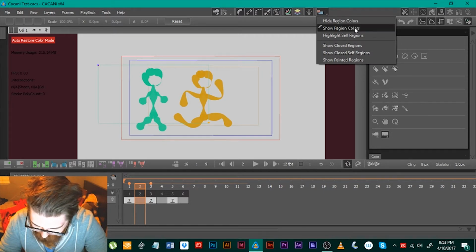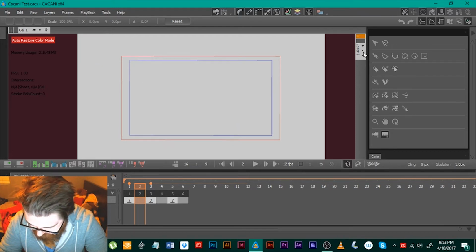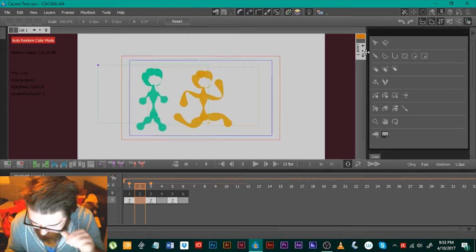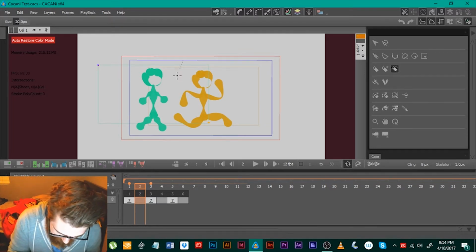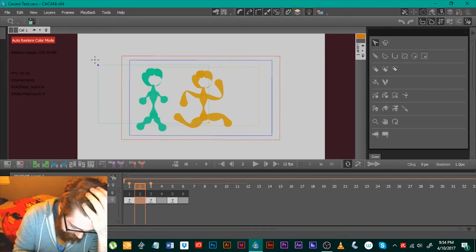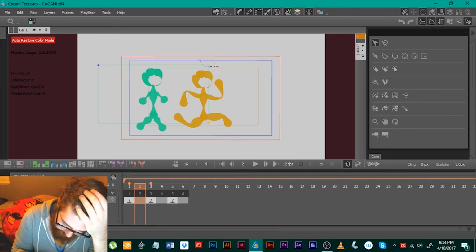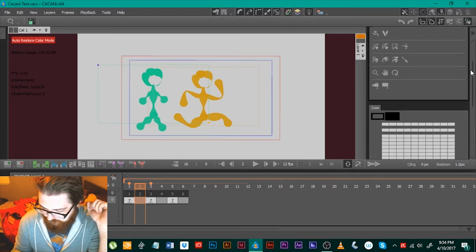Region colors. Hide region colors. Show region color. I got nothing. What is this? Oh, that's our layer. It's light? I don't know what that means. I don't know what any of that means. Can I erase anything here? No? What is this? This is going to drive me insane. I have to be much more careful when I'm actually drawing.